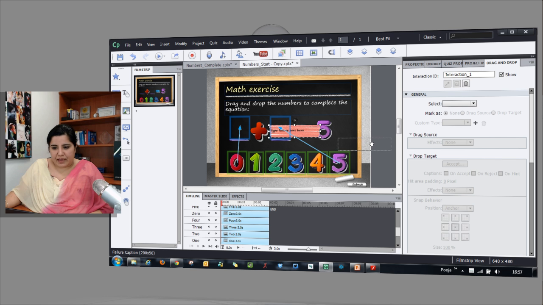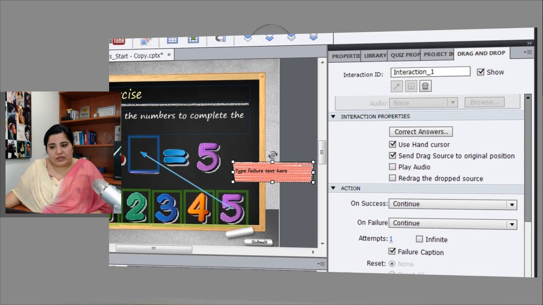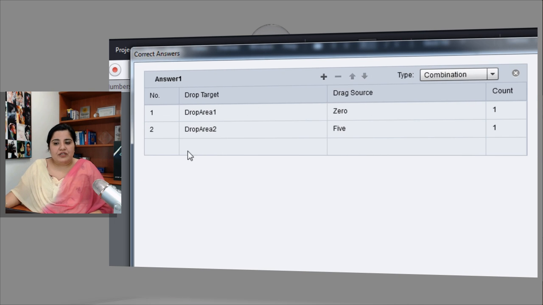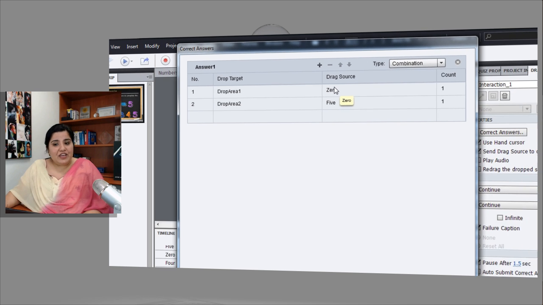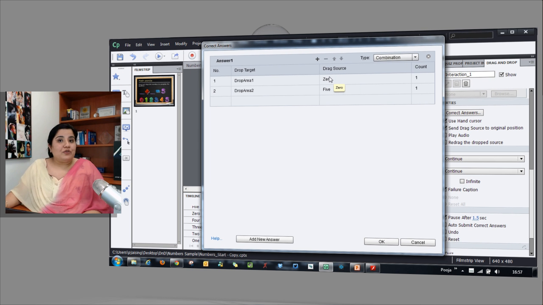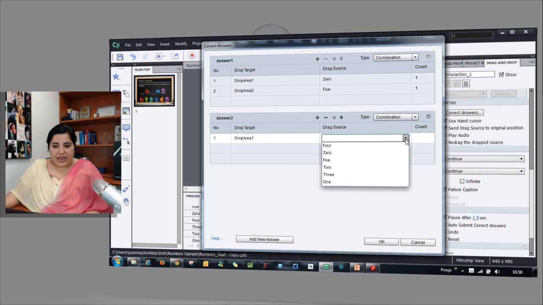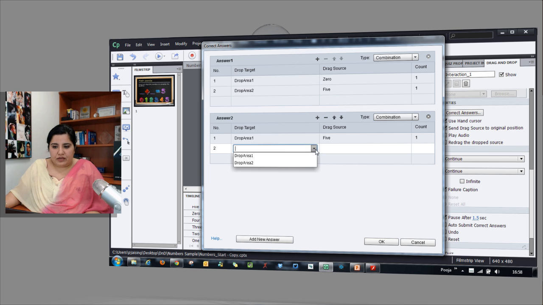I will just move this text caption out of the way so that we can work on it. Now with this set, what you have to do is go to the correct answers section. Click this and it will show you the combination that you have already set. We need 5 more such combinations, and any of these combinations can lead to the correct answer. So here at the first place it should be 0, and the second place it should be 5. We need to add another one, which you can do by clicking add new answer. Here it's very easy to choose the answers. Drop area 1, and this should be 5, and the second drop area should be 0.